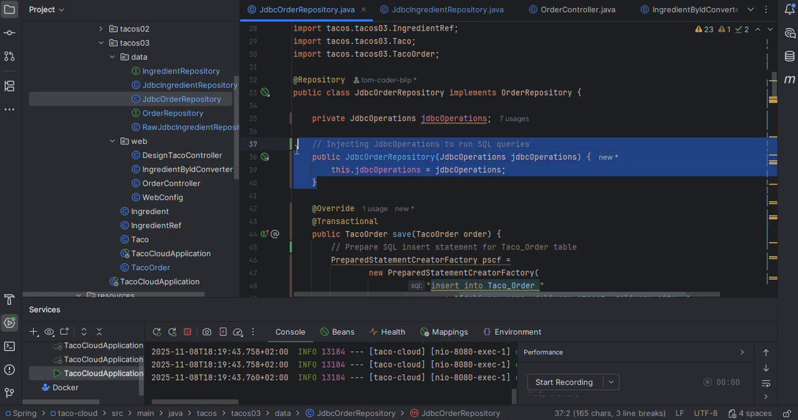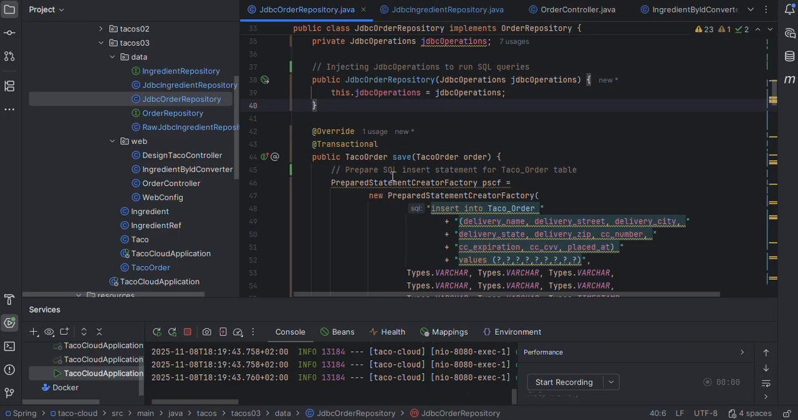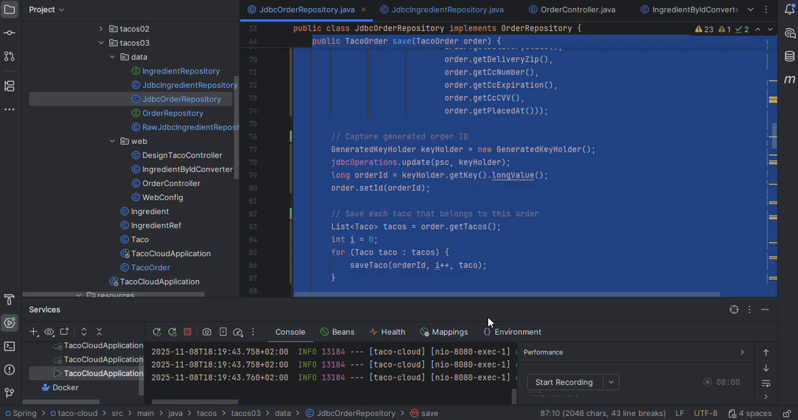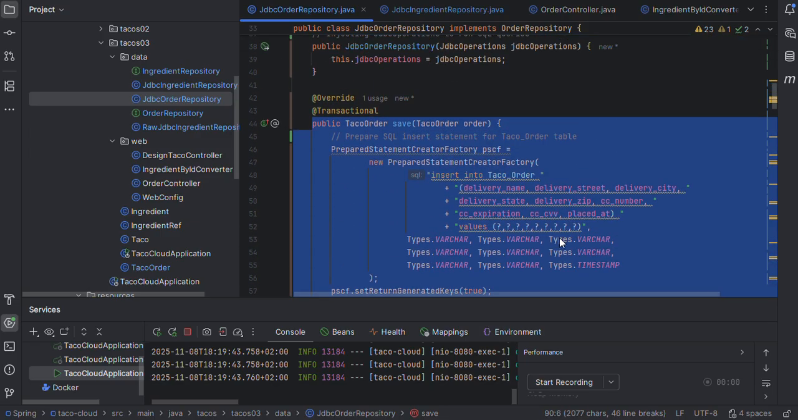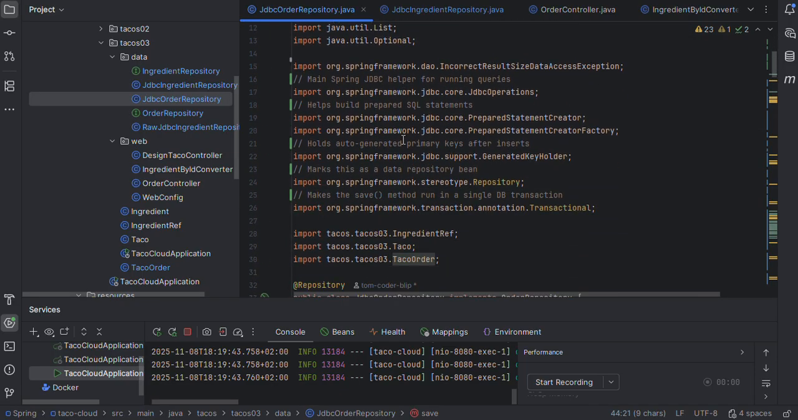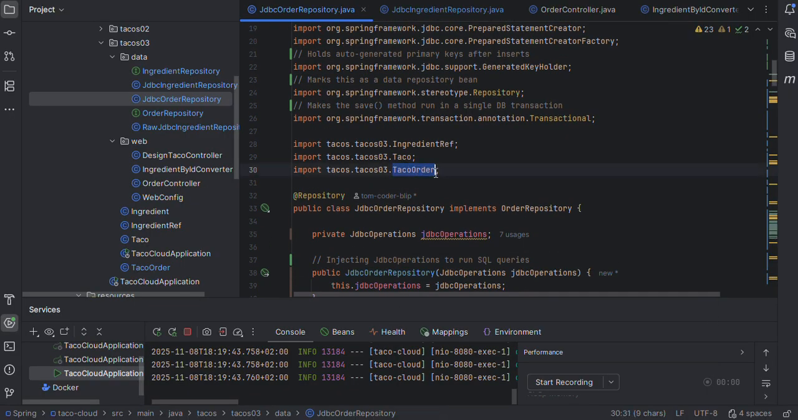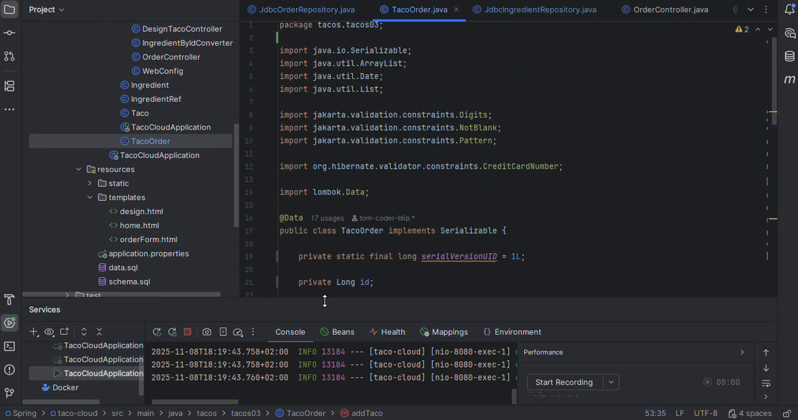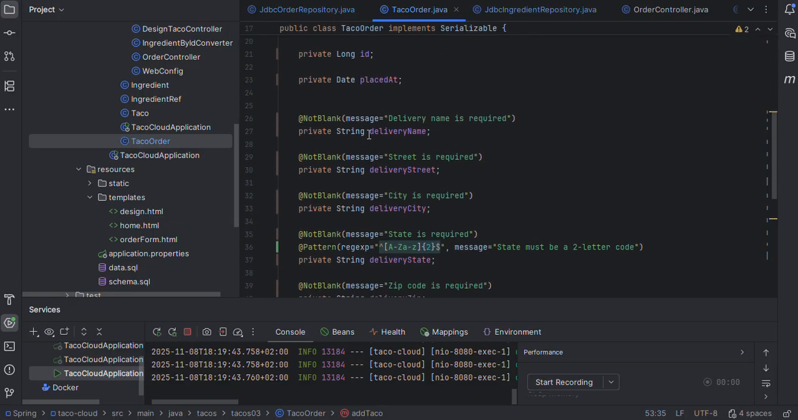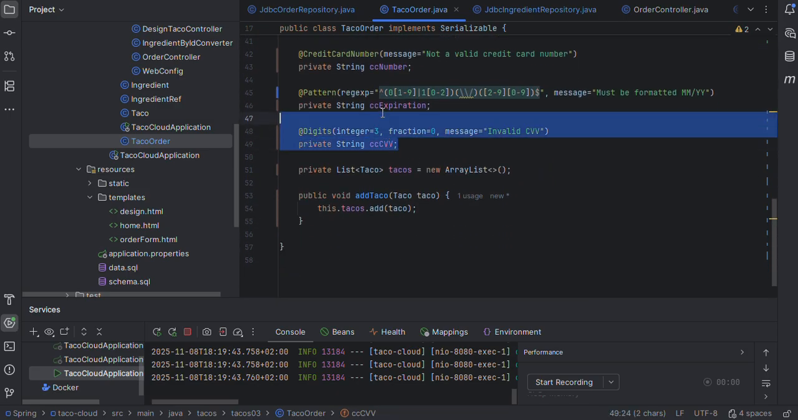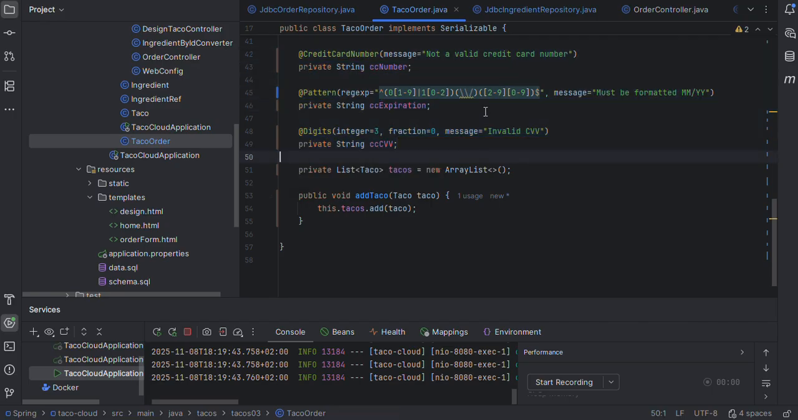We declare this constructor. Then over here is the save method, right? So this save method, what's it saving? It's gonna save a taco order, right? So in order to save a taco order, we have to use the taco order model, which we basically imported over here. So that is referring to this, and this is the structure of our data for a taco order. As you can see, the delivery name, delivery street, city, all the way to all the details for the taco order and credit card details for that.